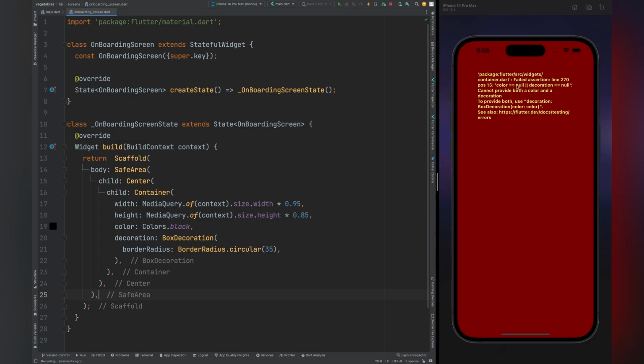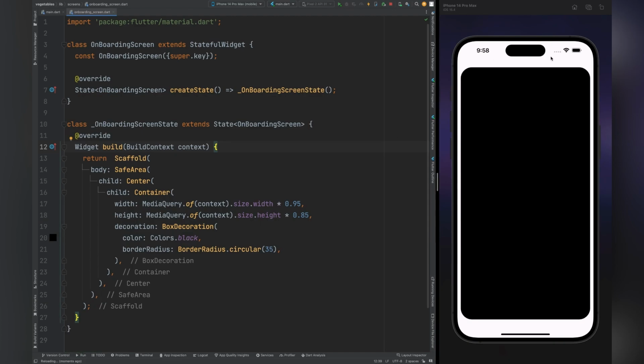Now as you can see, there is an error because we have defined a color outside the box decoration. If we are using box decoration, then we have to define the color inside the box decoration of the container. Now after reloading the project, you can see that there are beautiful curved edges on our container.